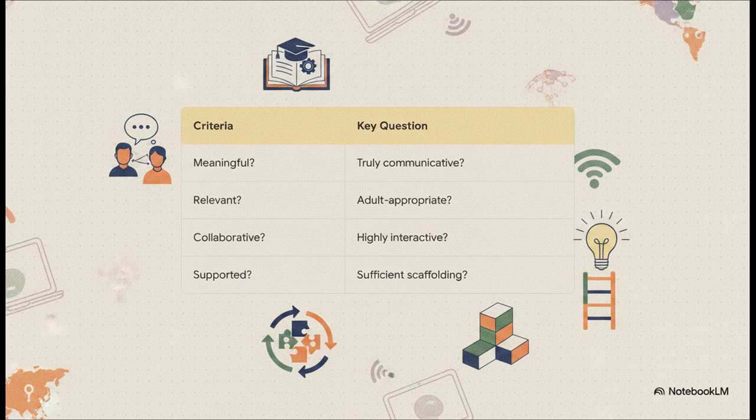So let's break this down into a condensed, highly practical filter. Think of this as your pre-flight checklist right before you finalize any lesson plan. Ask yourself these 4 questions to start. First, is it meaningful? As in, is the activity genuinely communicative, or is it just disguised grammar manipulation? Second, is it relevant? Is this content intellectually mature and truly adult appropriate? Third, is it collaborative? Are the students actually responding to each other and negotiating meaning, or are they just taking turns talking to you? And fourth, is it supported? Did you build in that vital scaffolding we just talked about?